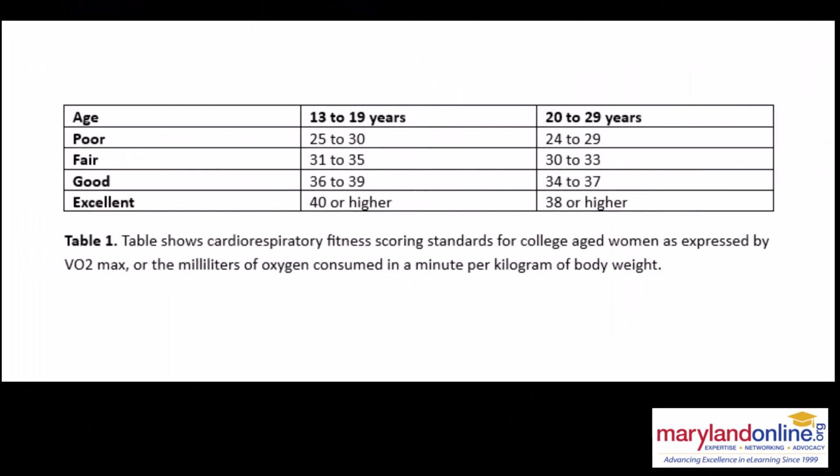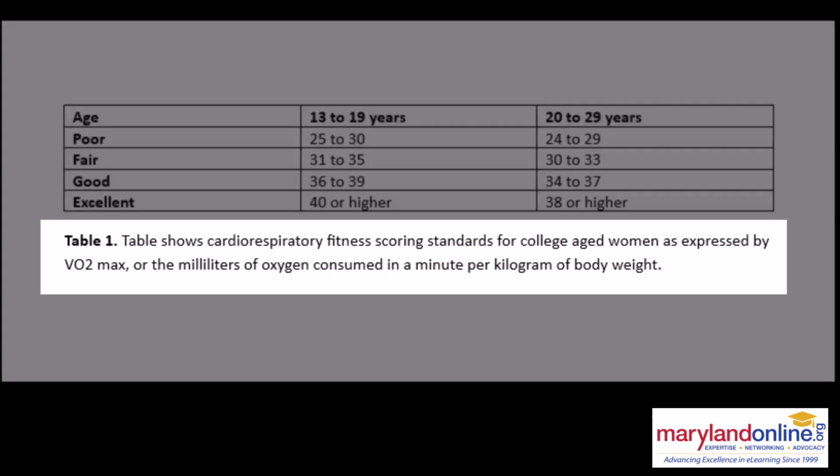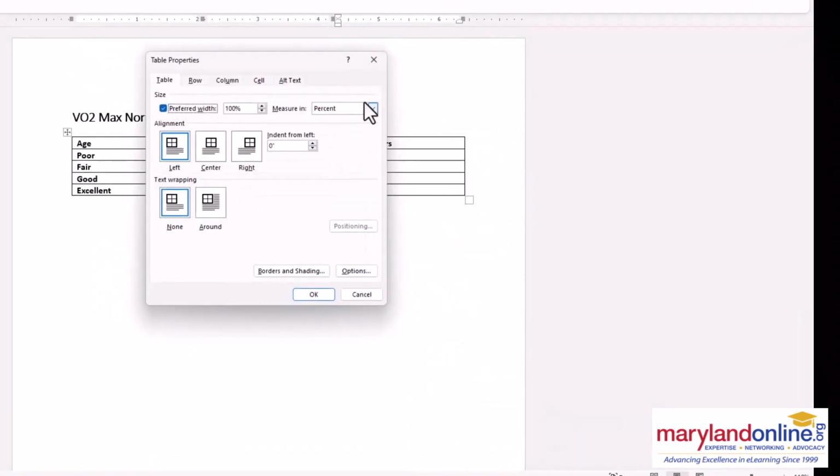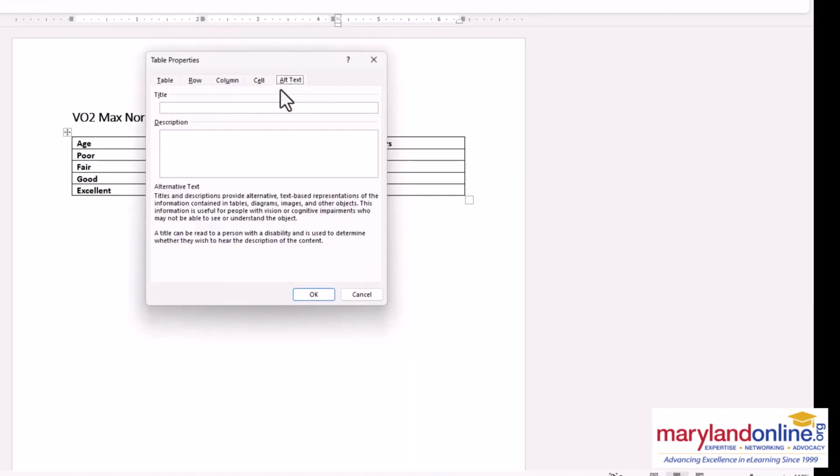Before I go, let's talk about alt text for tables. First, if your table has a good caption, you probably do not need alt text for the table. But, if you do not have a good caption, you will need to add alt text. For example, Table shows cardiorespiratory fitness scoring standards for college-aged women as expressed by VO2 max, or the milliliters of oxygen consumed in a minute per kilogram of body weight.